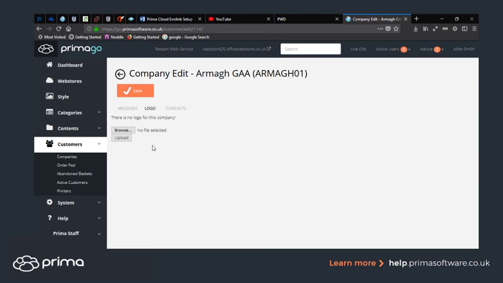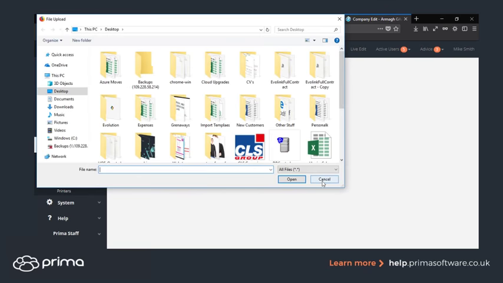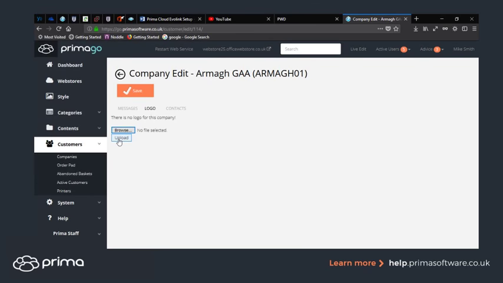So it's something that you can take a look at, and you can build a proper partnership with that customer if you go down that route. But to upload it, you just hit the browse button, look for your image, and then hit upload, and that will assign it as the logo for that specific company. So whenever they log in, the image you upload there is what they'll see.